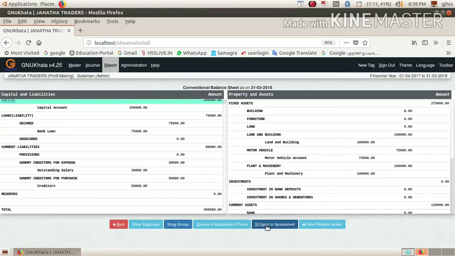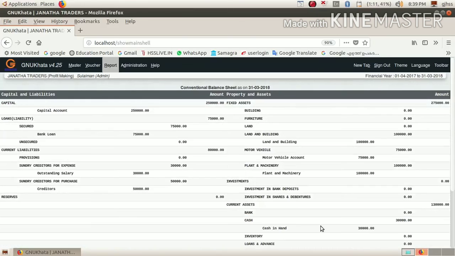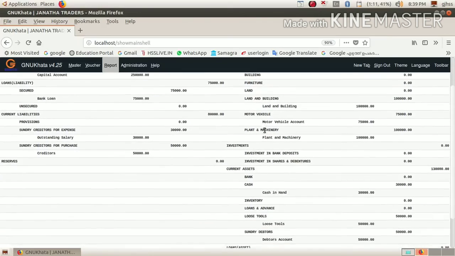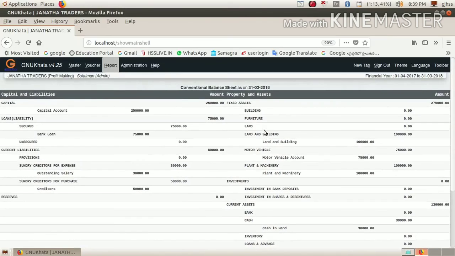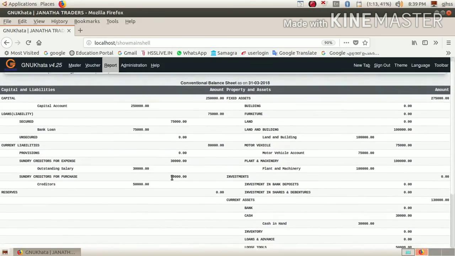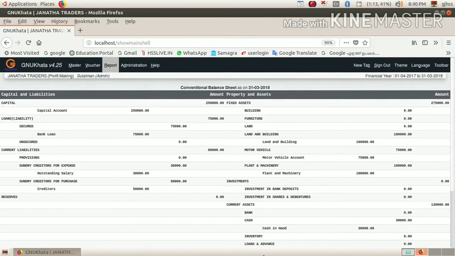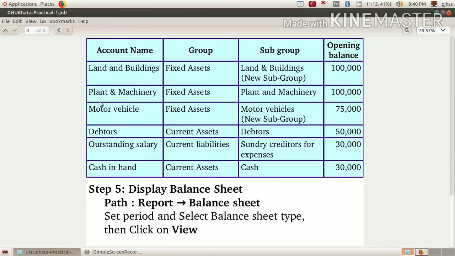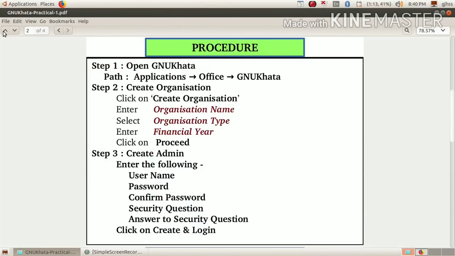This is how you will be able to create a balance sheet. Whatever you want to export or import, all these things you can see here. So I hope you understand how, very nicely, the full balance sheet you have seen here is created, and the work is done. Hopefully you understand the procedure of how to create ledgers and subgroups.